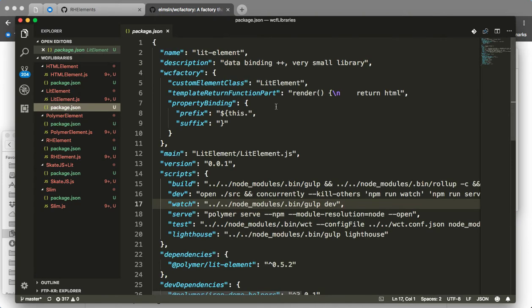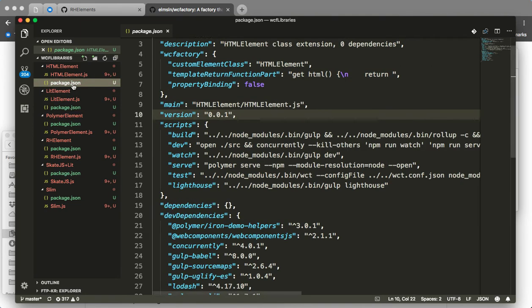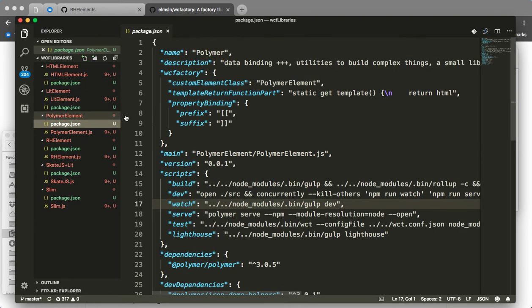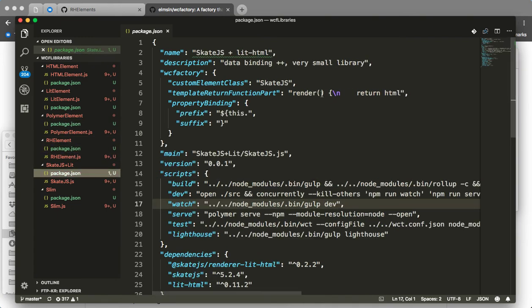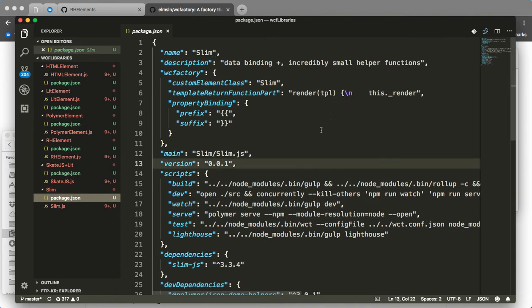Then in package.json, we say the custom element class is going to be LitElement. Everybody has their own render function that's slightly different, but effectively the exact same. So what does that partial look like? This is called render. If you want to look at a vanilla element, it's called getHTML. If you want to look at a Polymer element, it's static get template return html. If you want to look at Relevant, it's getHTML because it's vanilla. If you want to look at Skate, it's render return html. Do you see what I'm doing right here?